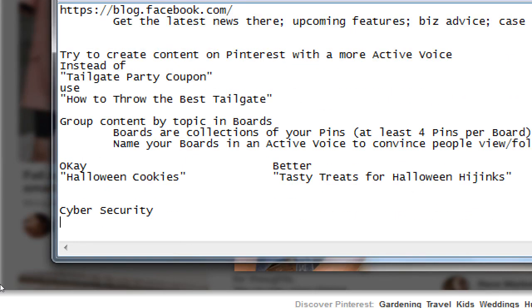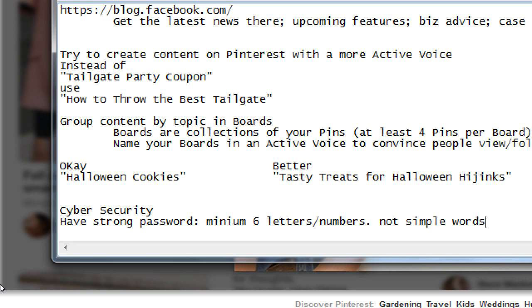Cybersecurity: have a strong password. So minimum 6 letters and numbers, not simple words. Even higher security is a different email for different accounts. What's that? I have a hard time remembering. Yes, this is the thing, unfortunately.